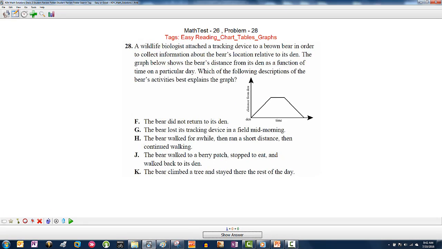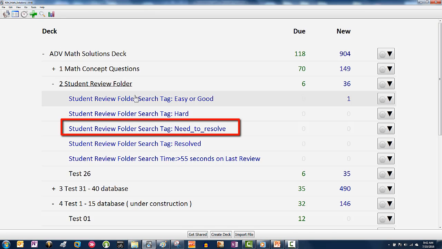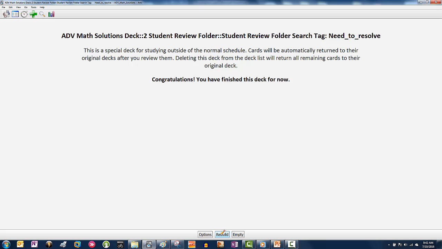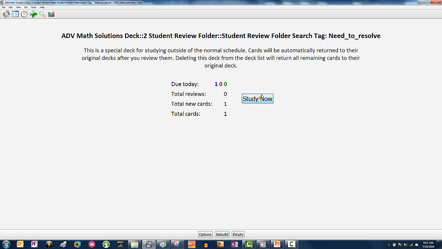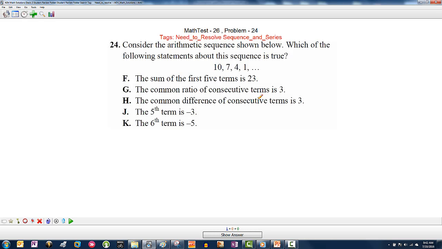Let me go back out to deck browser. The one that we had need to resolve on. Let's click need to resolve. Hit rebuild. And there's the need to resolve problem. Now we can go back to the deck browser.